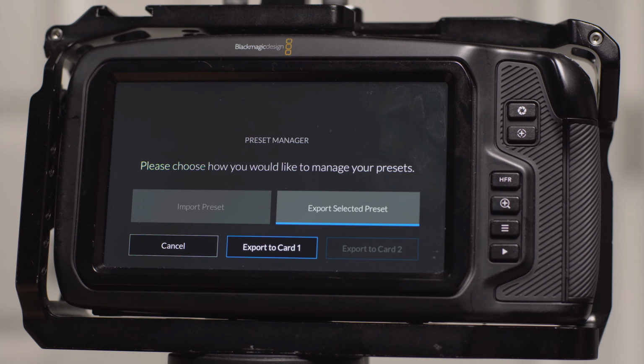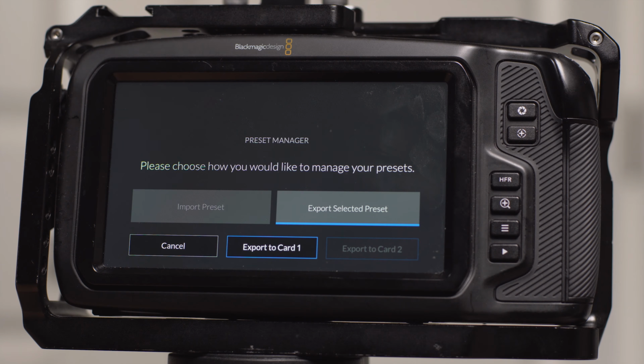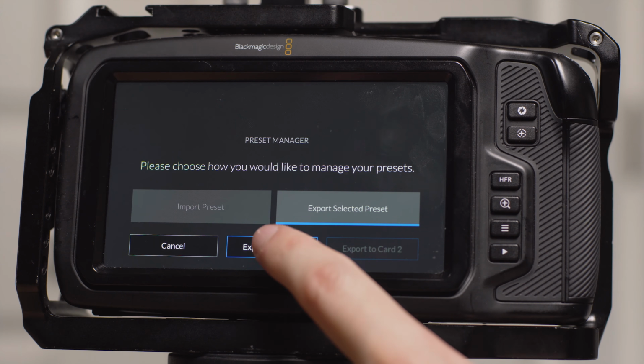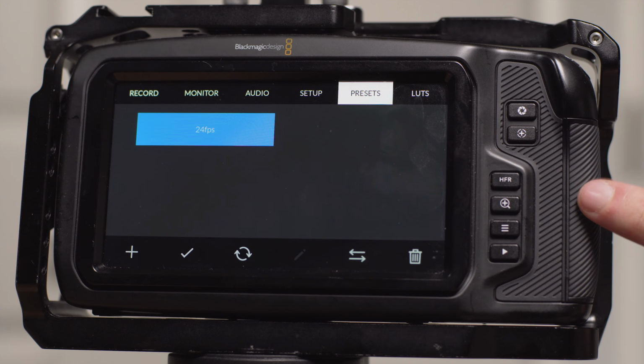From here, we're going to have the option to pick where we want to store this preset. And with the Blackmagic, you can have two different storage devices at once. I've only got one, which is a CFast card, so I'm just going to hit Export to Card 1. That's all we need from the camera, so all we need to do is eject our media storage and then plug it into our computer.